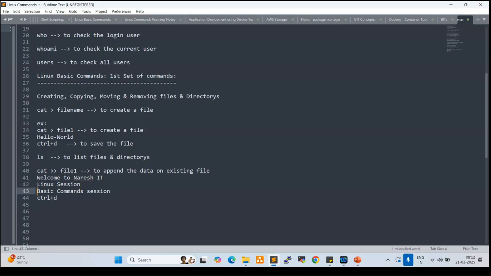Now, if you want to create multiple files at a time, how can we create multiple files at a time? Let's say file1 is already there, file2, file3, file4, file5.